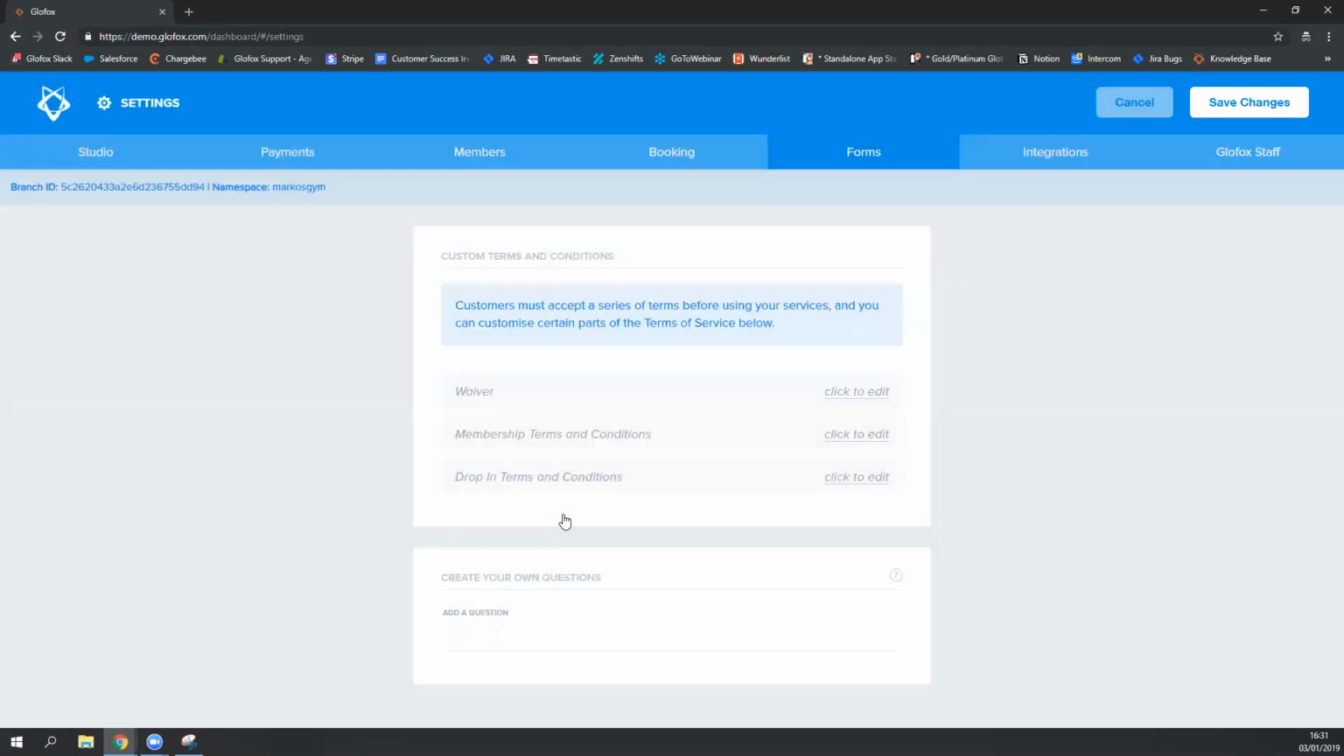So, ladies and gentlemen, that brings me to the end of the waiver, membership terms and conditions, and the drop-in terms and conditions video. Please make sure that you do populate this with your terms and conditions and waiver before you launch Glofox to your members.